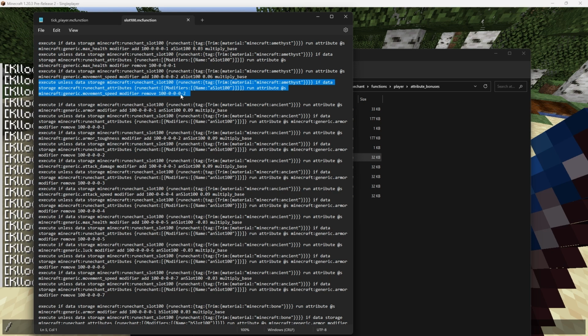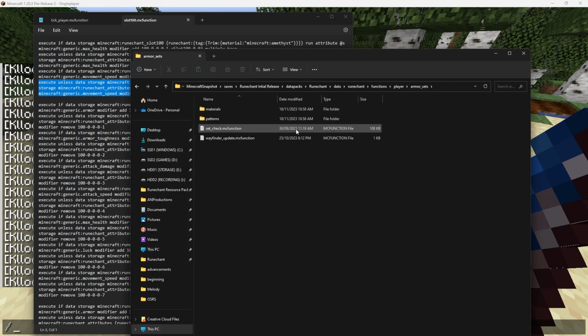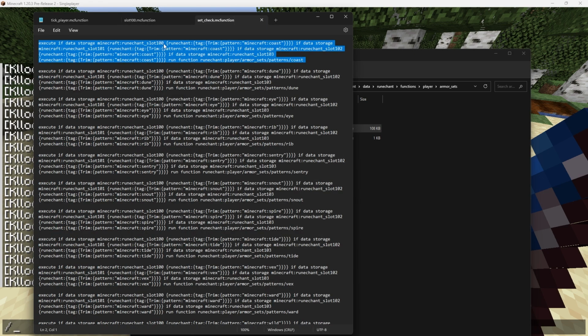So again, super simple. All we're doing is making sure that the player passes that item check. Now the attributes work on a single item basis, so I'm checking each slot independently, but in terms of the complete armor sets, because I want the effects to only work if you have the matching armor set, all we're doing is then making sure that they have all 4 pieces equipped. So we're checking each of those slots: 100, 101, 102, and 103. And if everything is matching, so they have the right pattern, then we will trigger the effect.